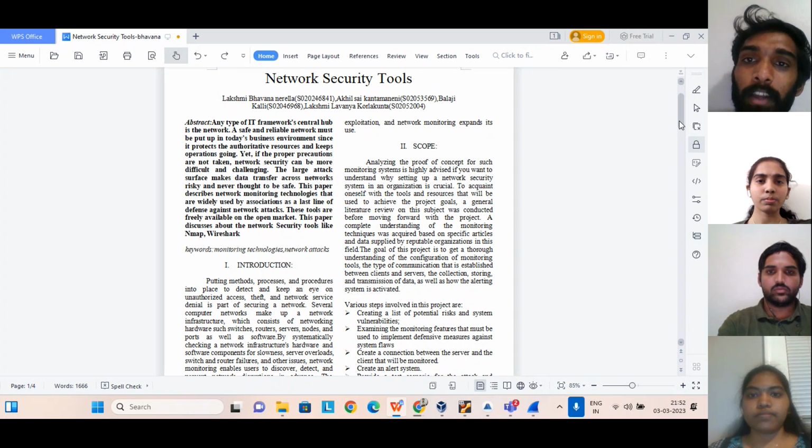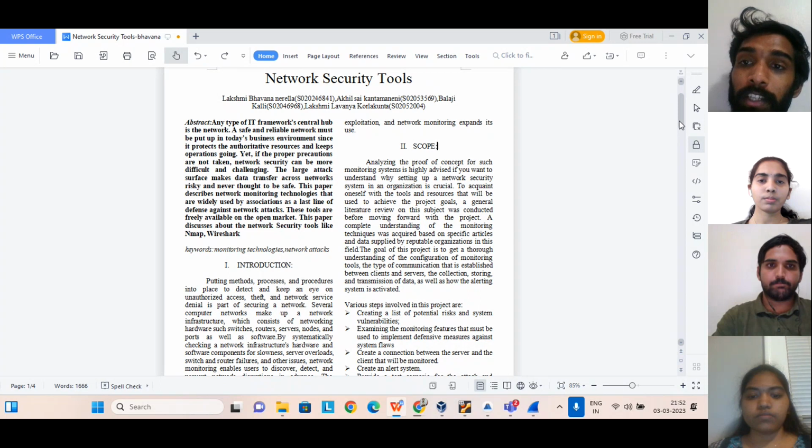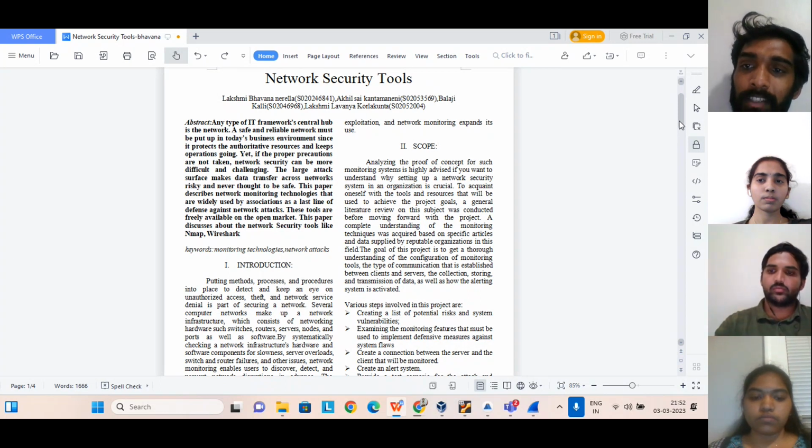And coming to the introduction to our network security tools, securing a network includes processes and procedures put in place to detect and keep an eye on unauthorized access, theft, and computer service denial. Network infrastructure is made of several computer networks, which include hardware such as switches, routers, servers, nodes, and all kinds of ports, as well as software.